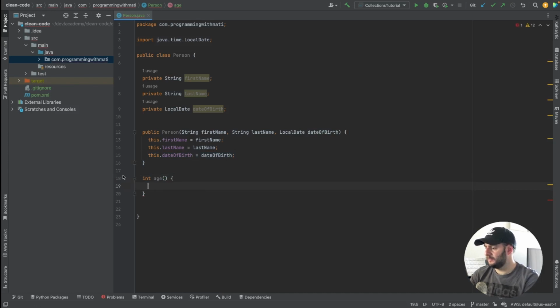And methods have this syntax where you put the return type first, then you put the name of the method, and then between parentheses you put all the parameters. In this case, this method doesn't have any parameters because, as I told you, we have all the information we need in the object, but usually you put the parameters in here as a list separated by commas.